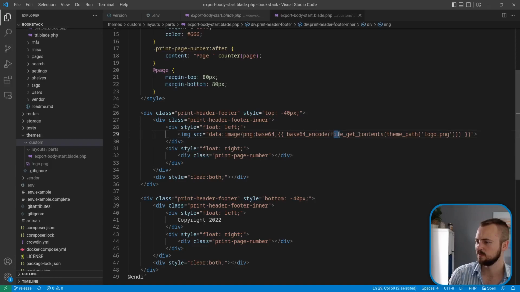We're getting the contents of that file, then we're base64 encoding that. So that's going to come out into this tag here, which is saying has some data that's a PNG in base64 format. A bit complex, but once that's done, that's done. And by doing it dynamically, we can always change that logo whenever we need to by just changing the file, and then it will be part of our exports. So let's give this a go.